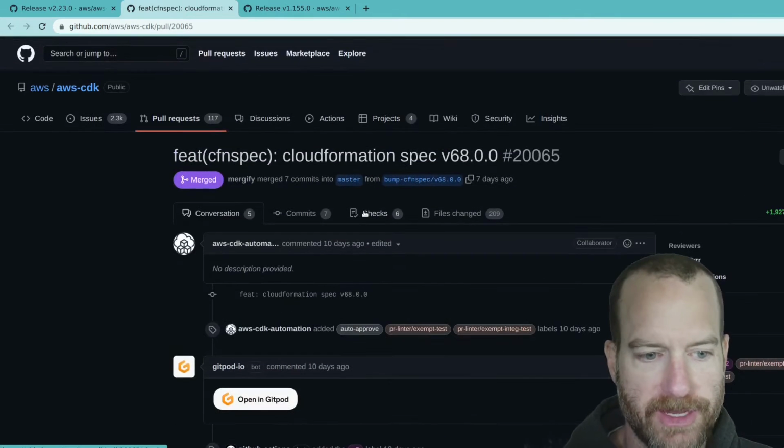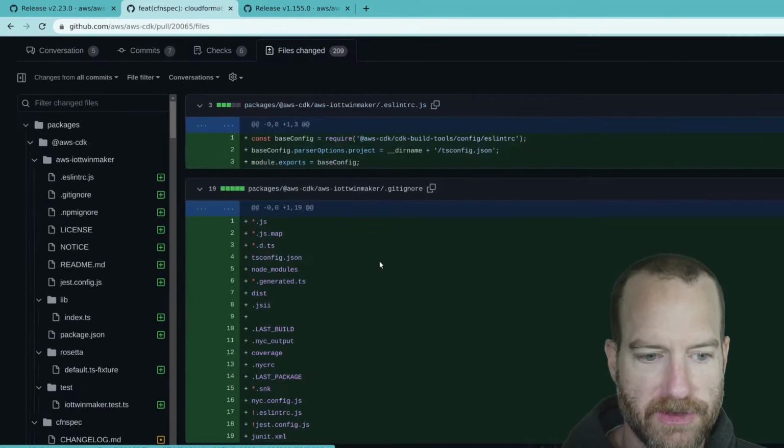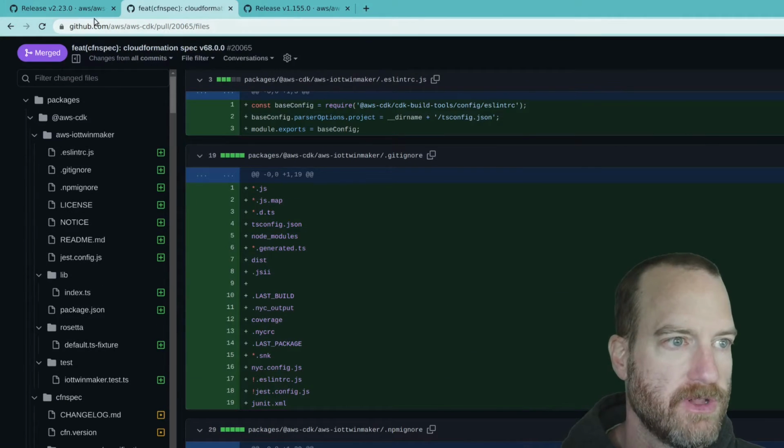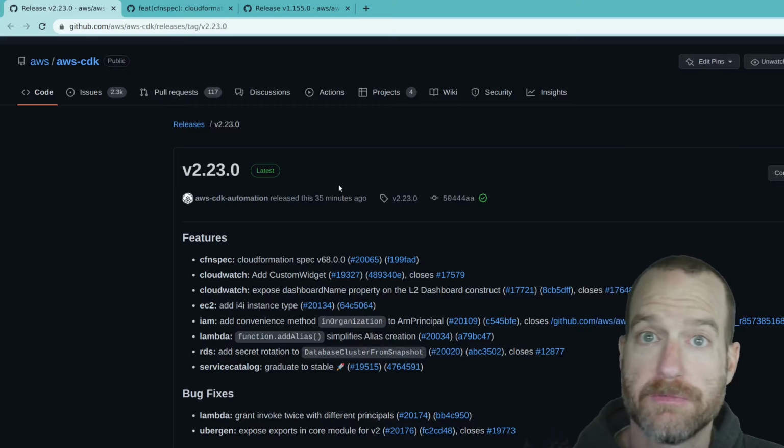Like I've talked about before, any sort of changes to this Cfn spec is really only going to result in some changes to your underlying L1s. Probably not a whole lot here that's going to interest too many people unless you're building on L1s.